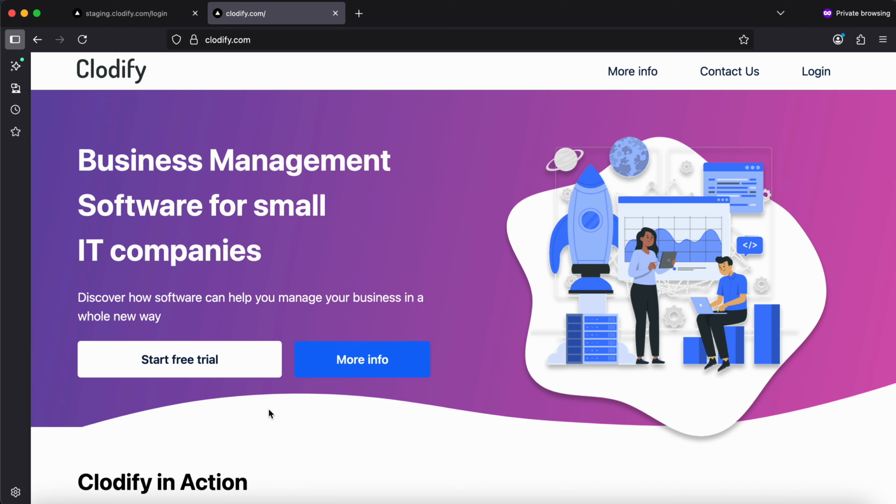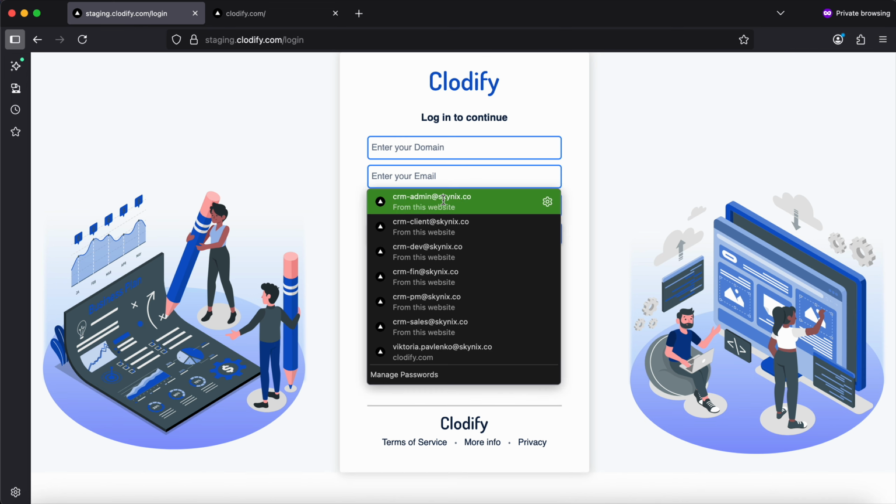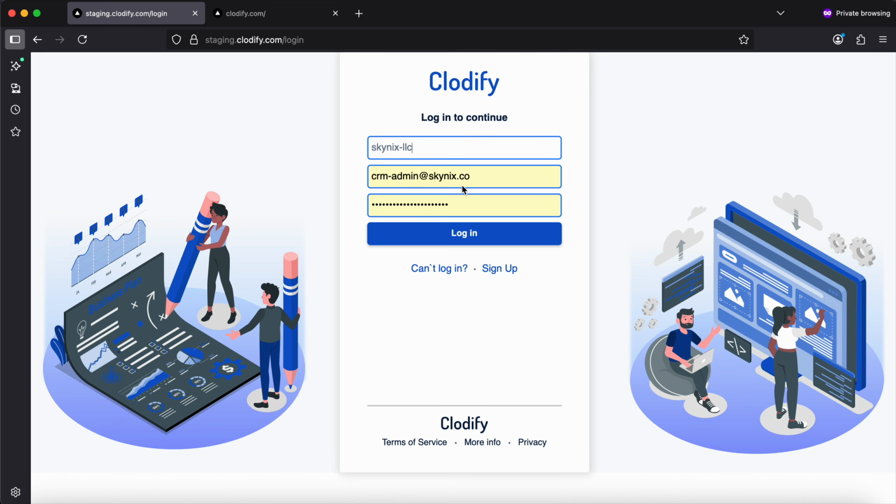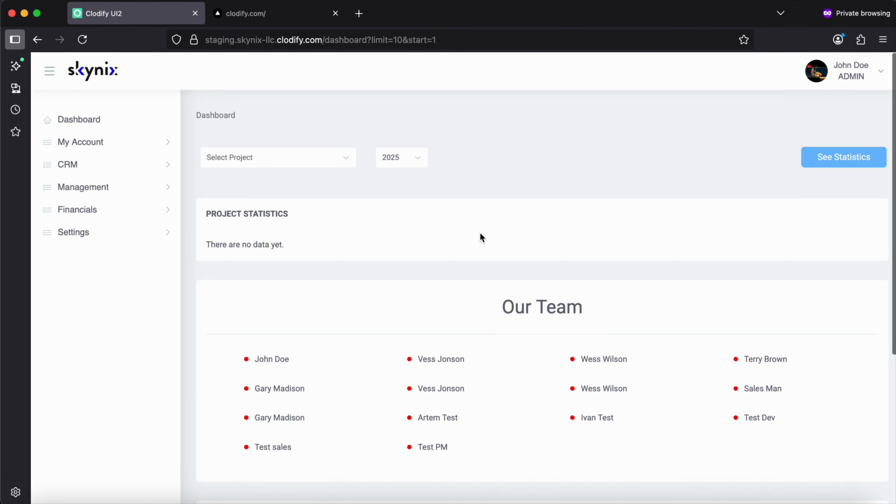Hi everyone, today I want to show you how to log the financial report in Clodify system. So first we need to log in and go to financials reports page.